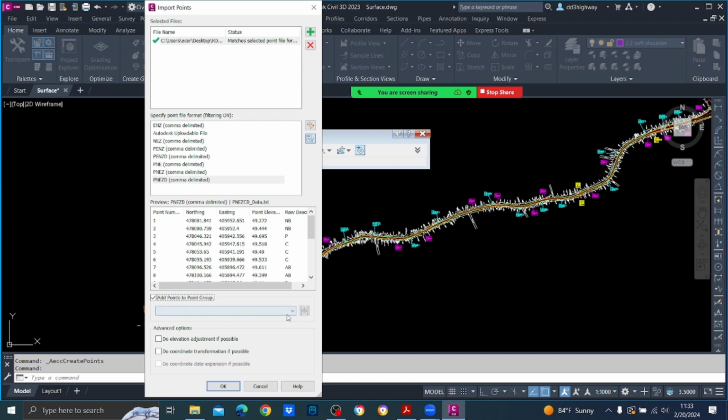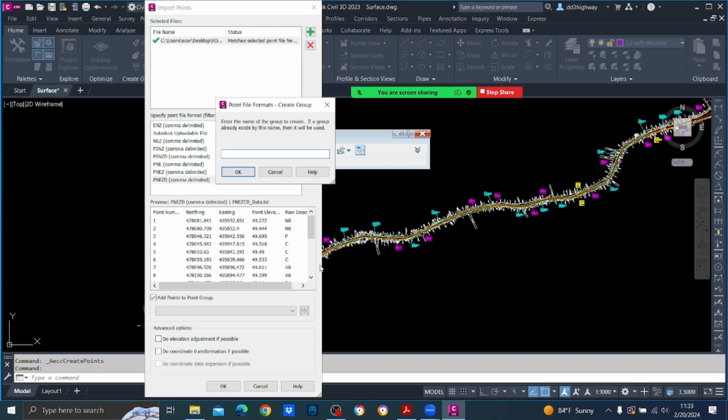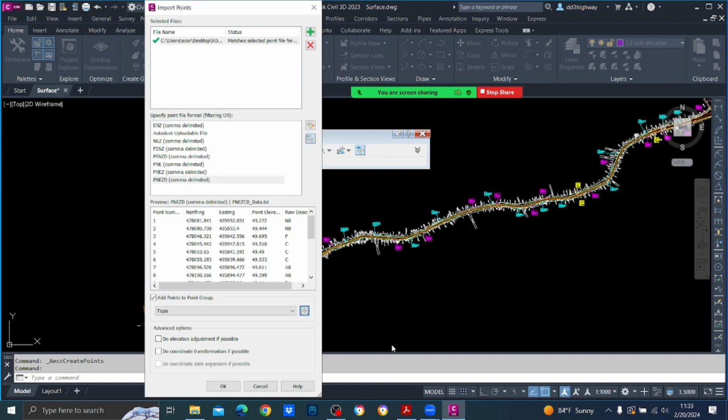Add points to point group. So you are going to create one topo. Whatever name you can say, usually I use topo. If you want, you can say points 0 to 1, something like that. Whatever the name. If you want to put your name, that is also okay as long as you can identify it, right?